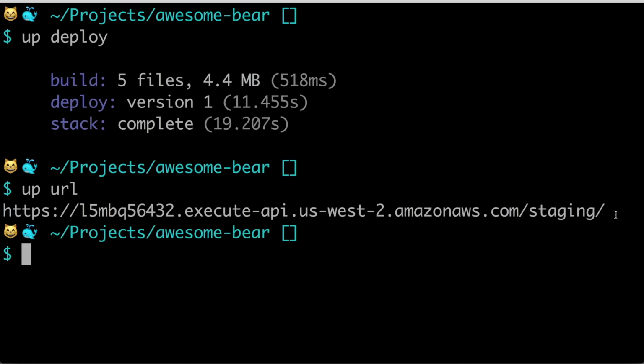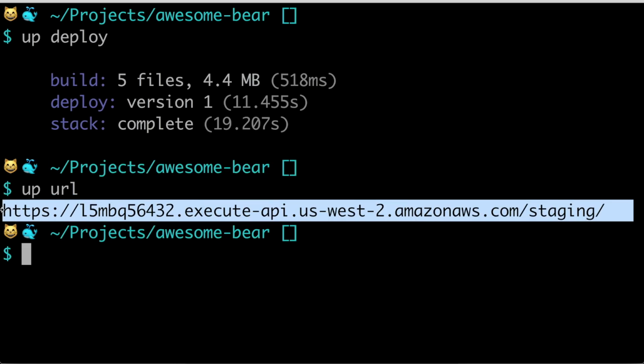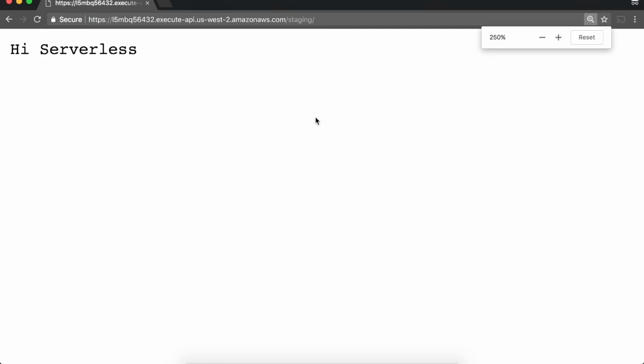So let's go to this URL. Our app is now live, which is super awesome. We can see here we say hi serverless. Let's try to update that and deploy a new version again.